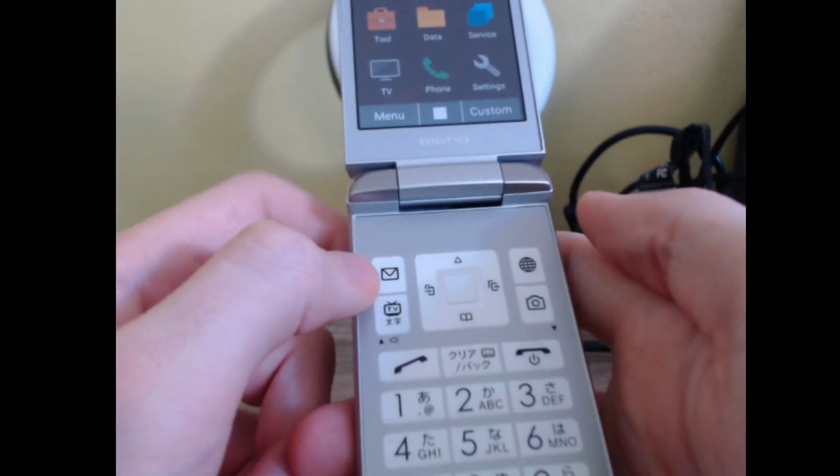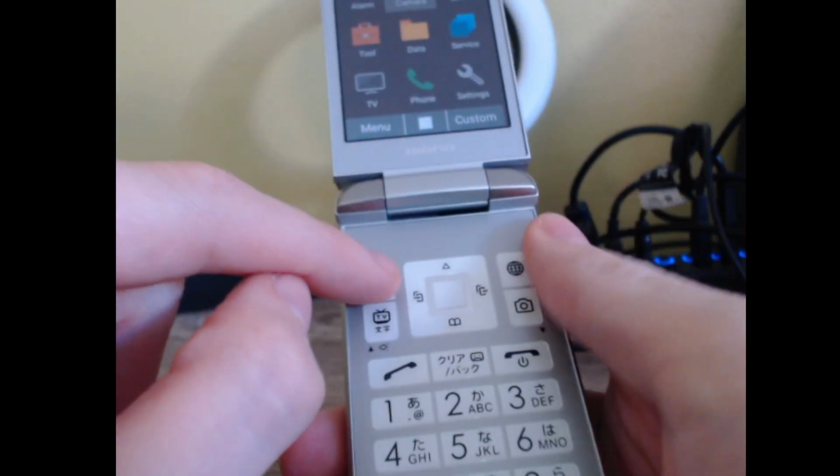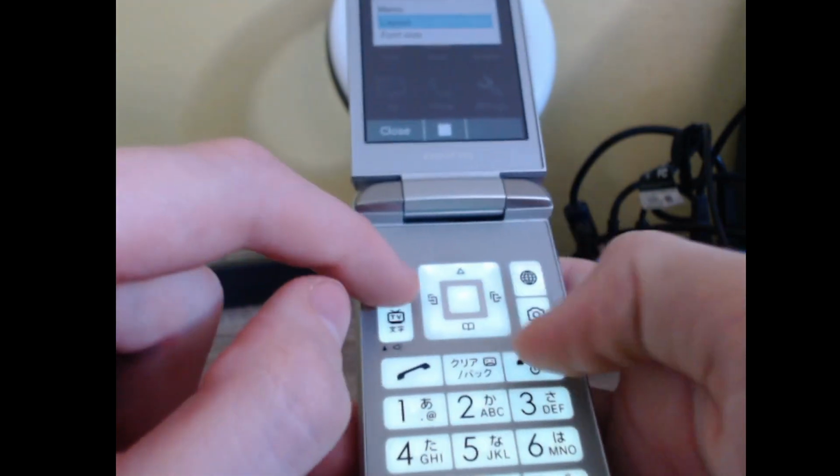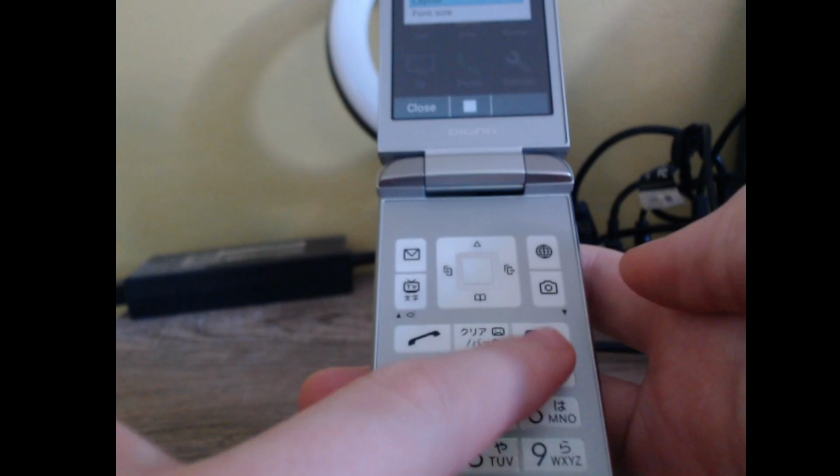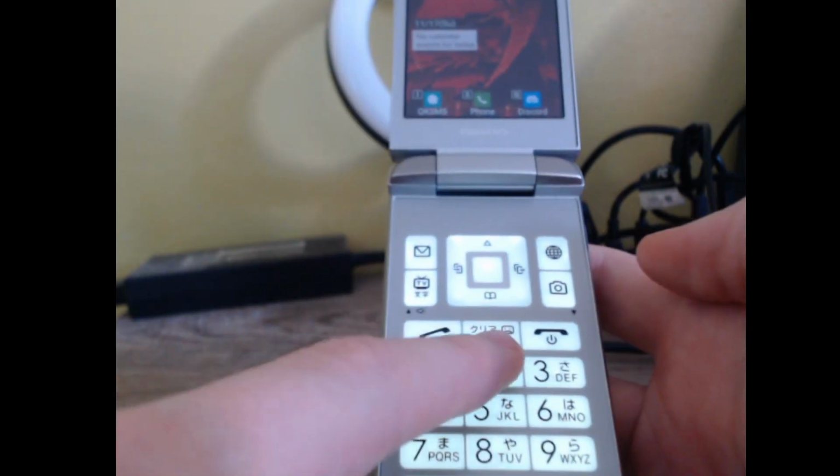So to press this button, we're going to press that. And then this is always going to be your back button. This or this. So this will be your home button. And this is going to be your back button.